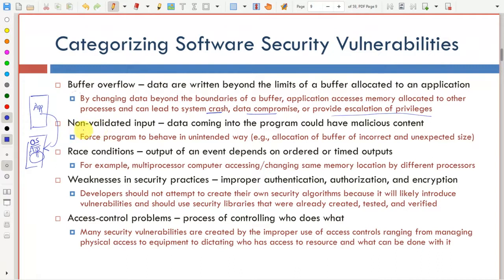Another problem is non-validated inputs, where the data coming into the program could have malicious content. Let me give you an example for this. Actually, this is a very interesting example. On one version of Samsung Galaxy phones, people created a background image. If you want to set the background of the phone, you can just point to an image file and it would load it and put it in the background of the phone. It's very simple. We all do that.